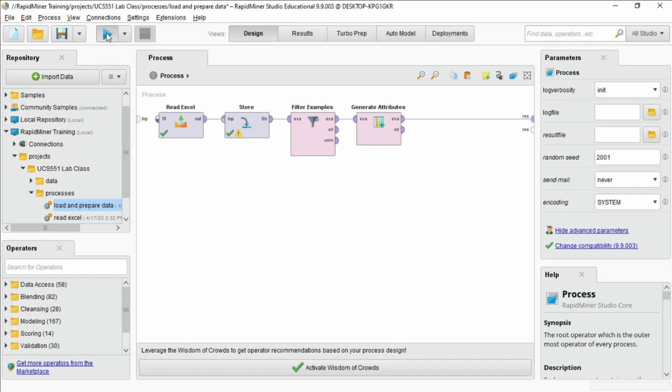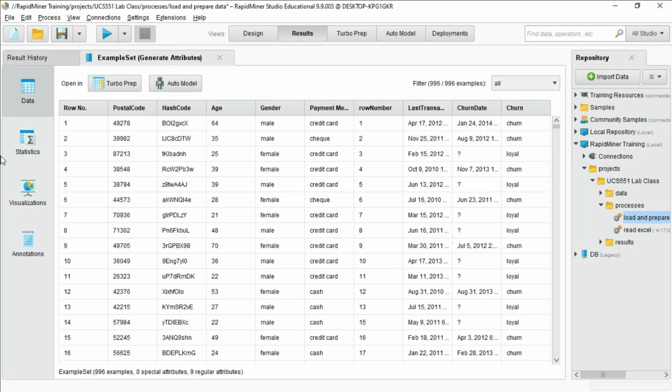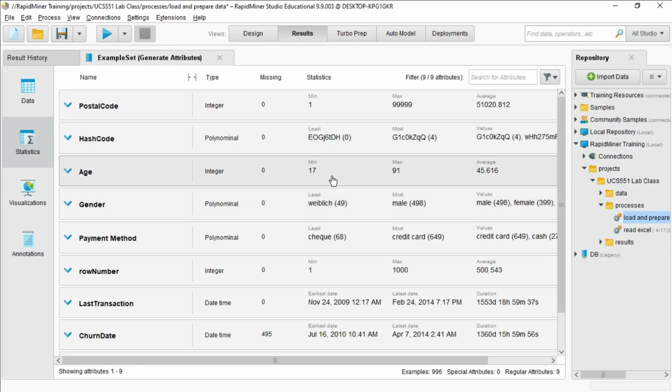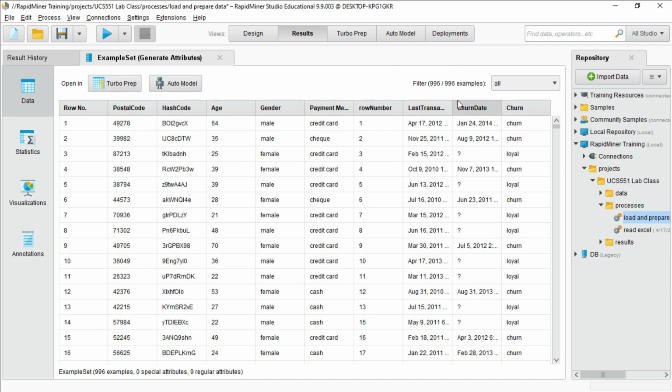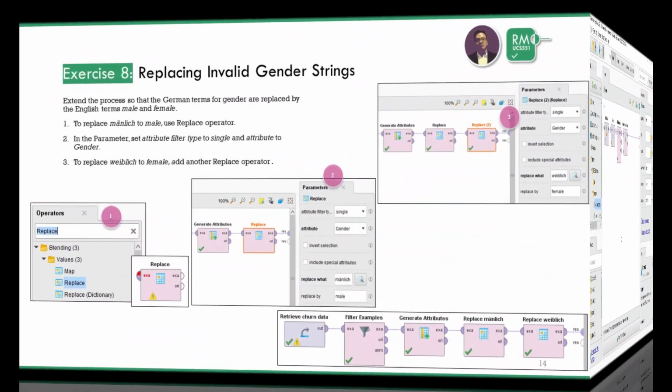Run the new process with the filter example operator placed. The data should now contain 996 examples. Move on to exercise 8.